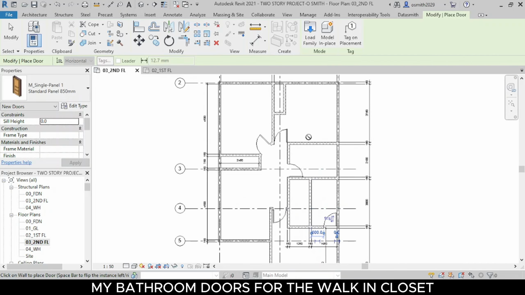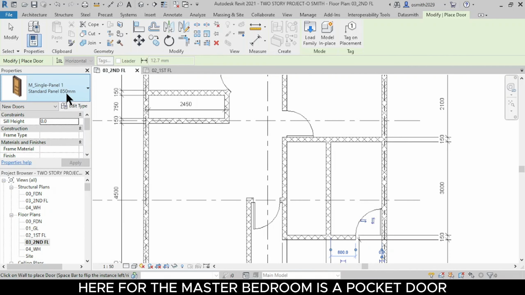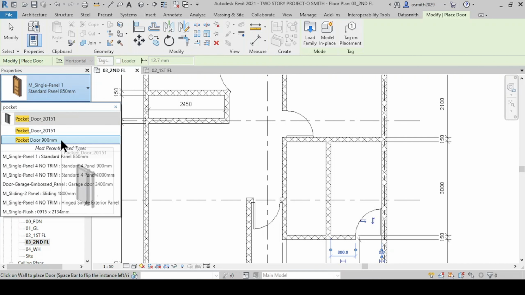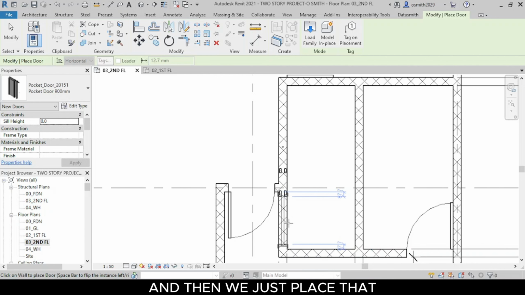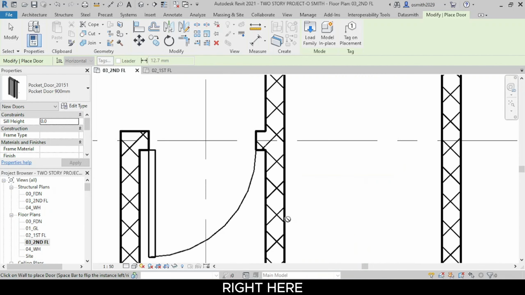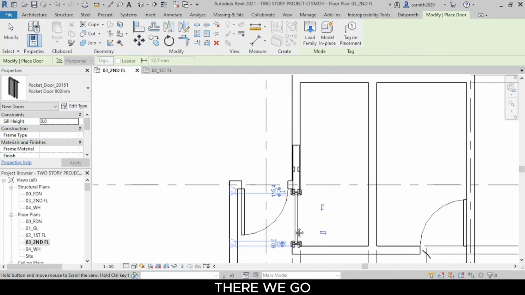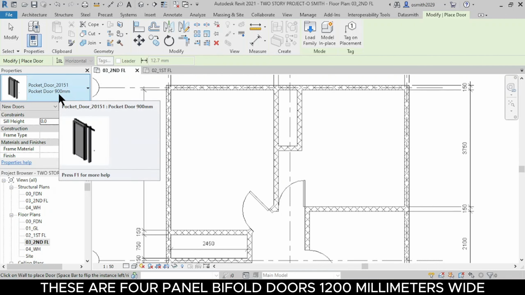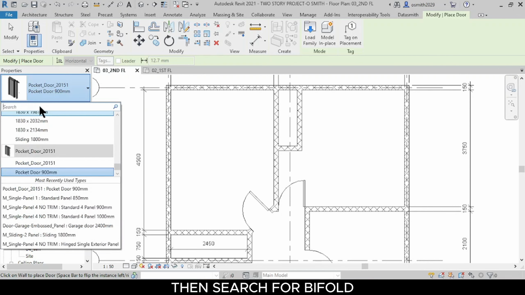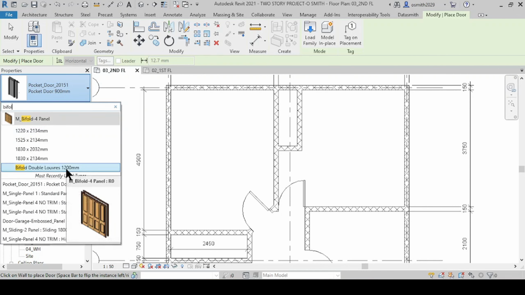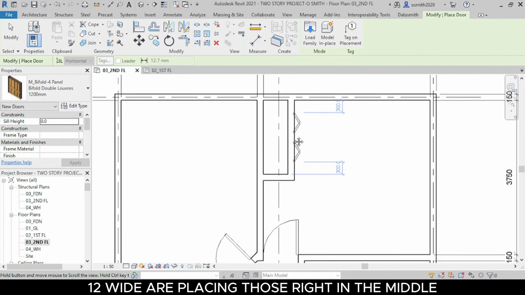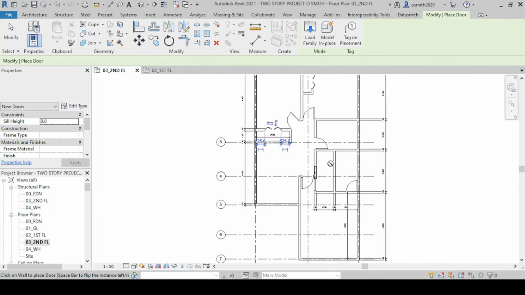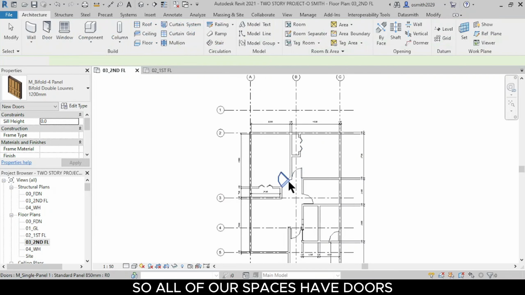All right, that's it for my bedroom and bathroom doors. For the walk-in closet for the master bedroom, it's a pocket door. So I'm just going to search for pocket door 900 millimeters, and then we'll place that right here. There we go. And then for the other closets, these are 4-panel bifold doors, 1200 millimeters wide. So let me search for bifold, double over, there we go, 1200 wide. And we're placing those right in the middle. And that's it for adding our doors. So all of our spaces have doors.